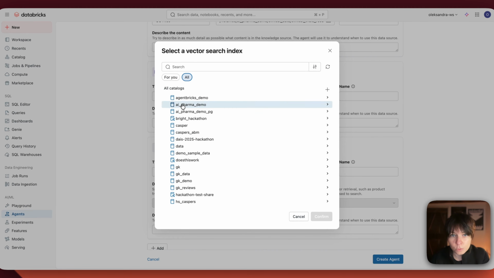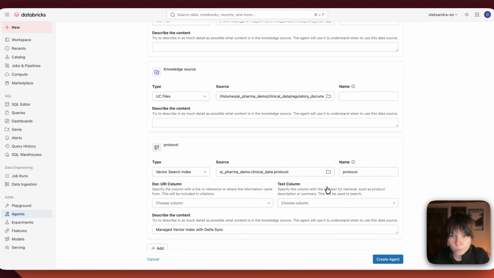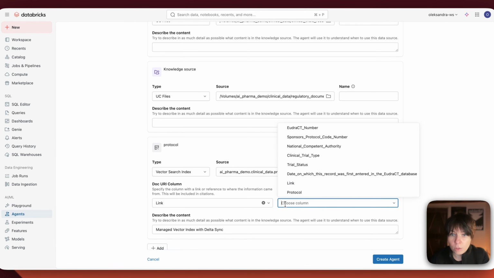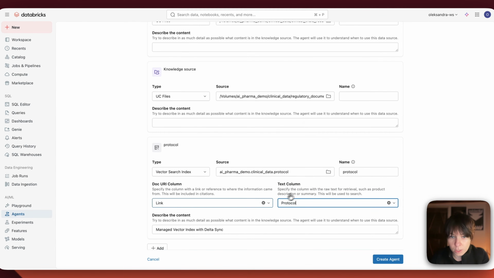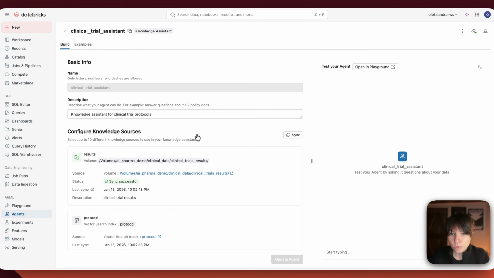Now, I specify source, my catalog, schema, my vector search. I do need to provide a column that contains a URL, which is a link column, and a column that contains the actual clinical trial protocol. After that, I can click Create and wait until my agent is ready to start asking questions. Great, my agent is ready. It depends on the size of the data that you selected for your agent. It might take some time to actually process this data and create an agent.